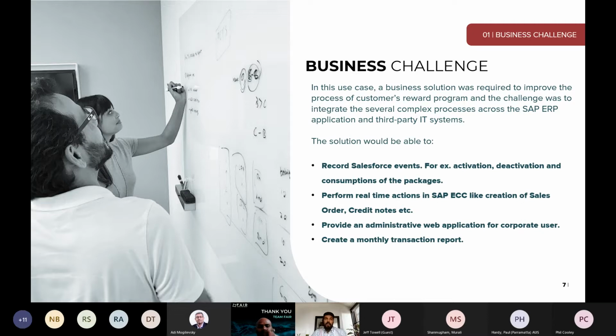The scenario here is, for this customer, we had a Salesforce environment, which is their existing environment, and which has the reward package creation program. So basically in that program, they create the packages, they activate, deactivate, and trigger the consumption event of these packages.